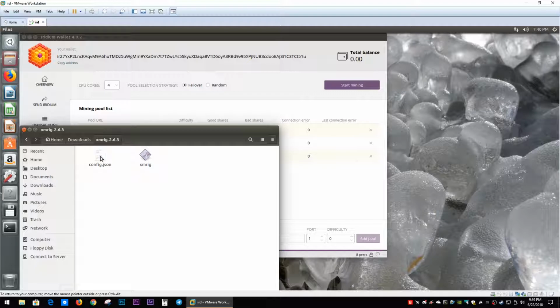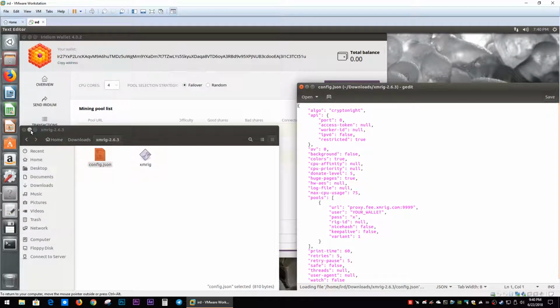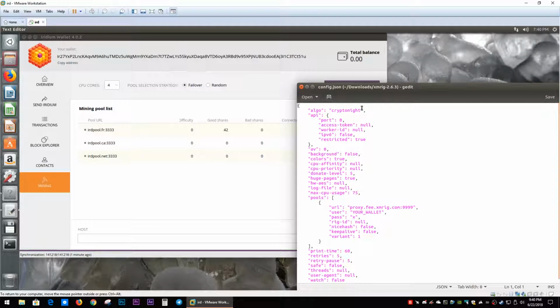Open that up. Now, we do need to configure our miner. So we're going to open it with gedit and make some changes here. So first of all, we are on the CryptoNight Light V7. So -light, and we're going to come down here to the variant. We want to make sure that's 1. And URL, well, we're going to be mining to irdpool.fr. We put that in here, irdpool.fr. Our port is 3333.